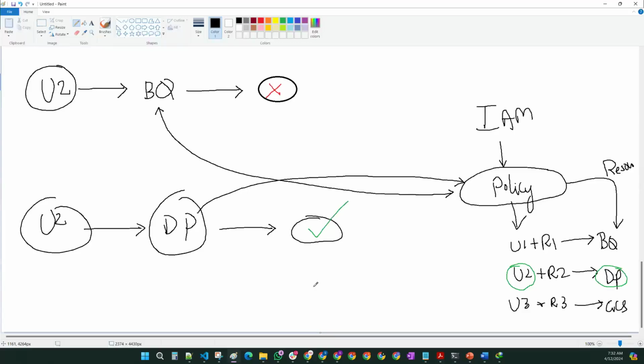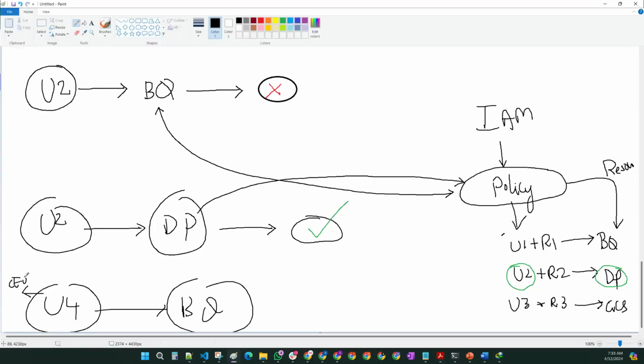Access is controlled here. Okay, if the admin creates a policy, only then can they access the services. If the admin has not created any policy, by default, no one will have access to any resource. Even if you are the CEO or anyone, if your username is not in the policy, for example, now look at here. Again, user 4 came into the picture and is trying to access BigQuery. This user 4 is the CEO of the company. Is the access provided?